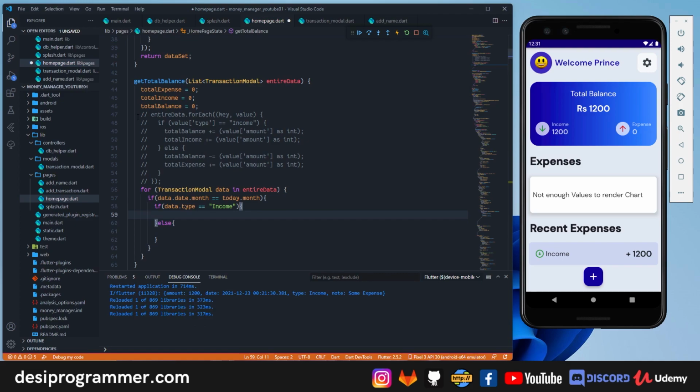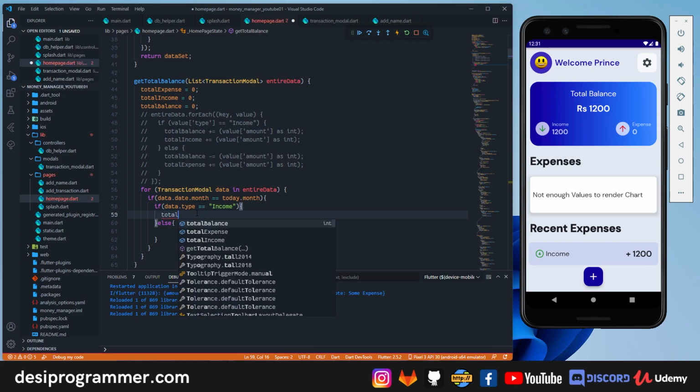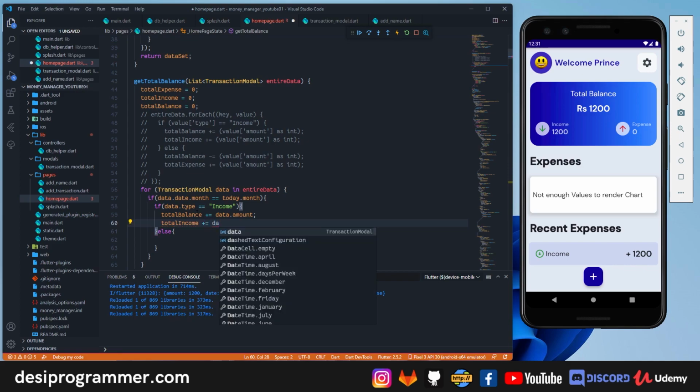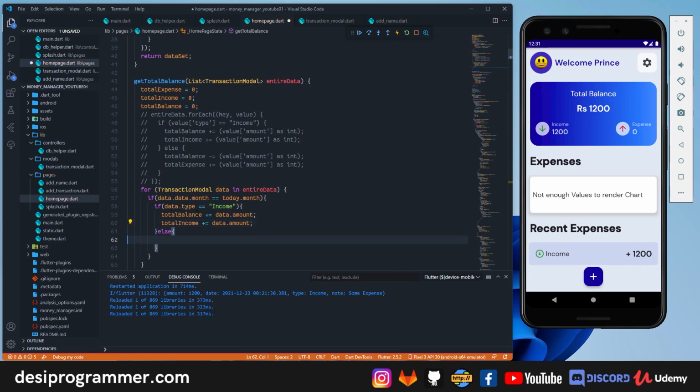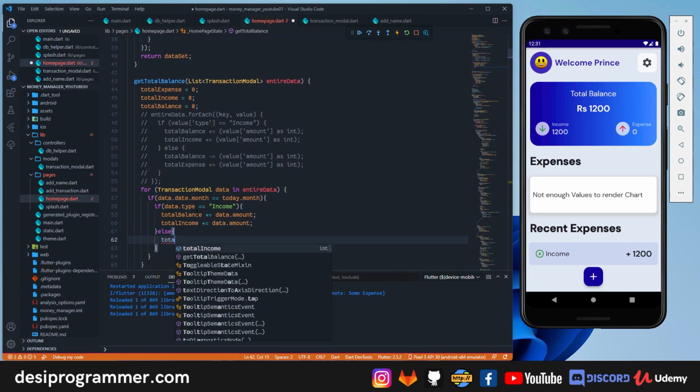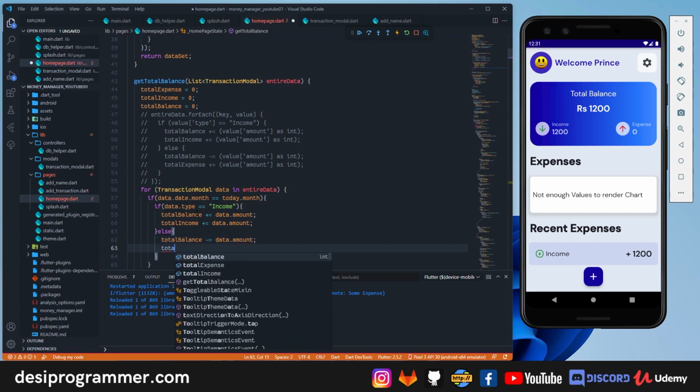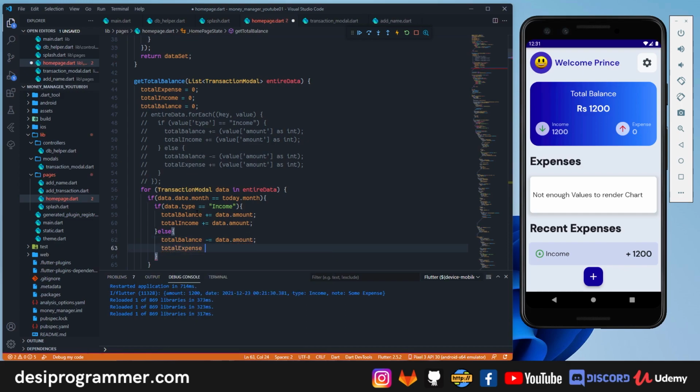We have done the drill. We know what we have to do. Actually, let me just type this, it will be better. So I have to say totalBalance += data.amount, and then totalIncome += data.amount. Else if it's an expense, then I have to say totalBalance -= data.amount, and then totalExpense += data.amount.